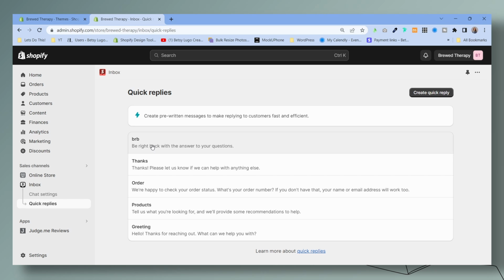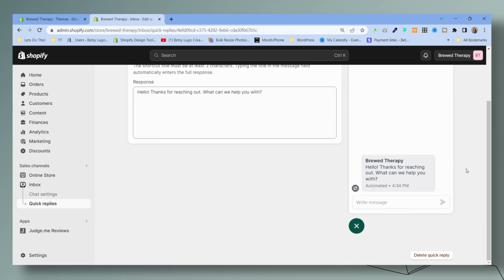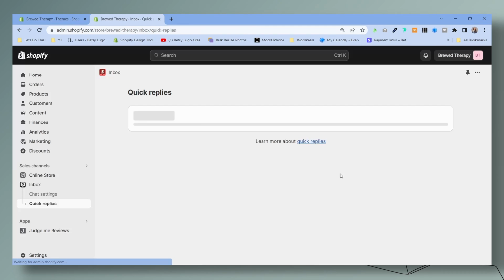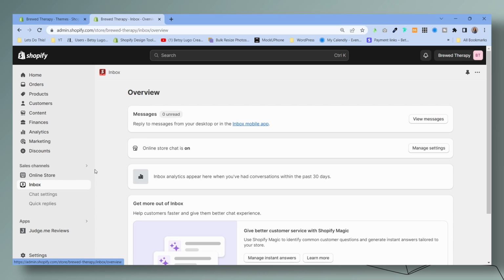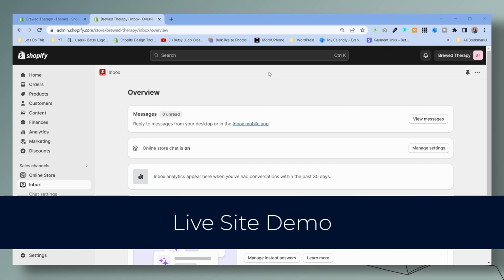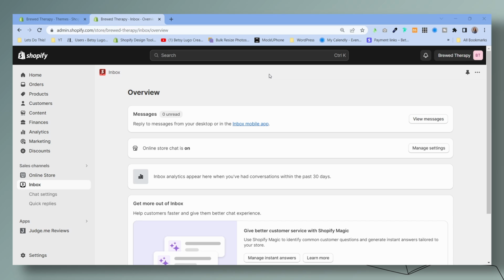So this is your quick reply section. You can make adjustments to all of the ones that are here. You can keep them or you can use them. If you don't want any of these, you can just simply click on here, and then come down just a bit, and you'll have the option to delete the quick reply. And so that is it for your options for your Shopify Inbox. Okay, so that is the overview. That is how you install and set up your Shopify Inbox.